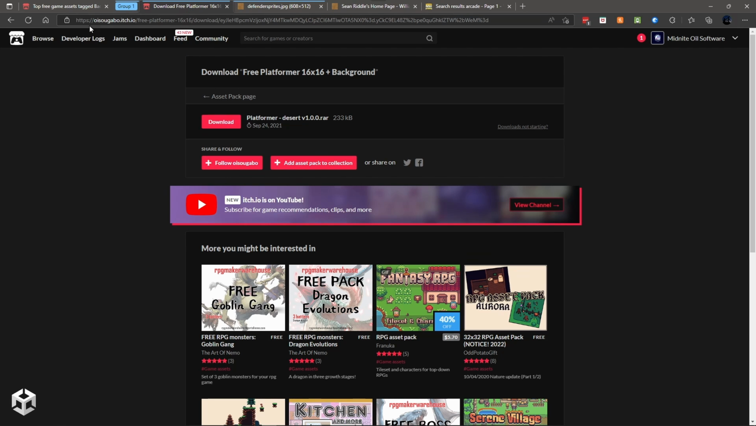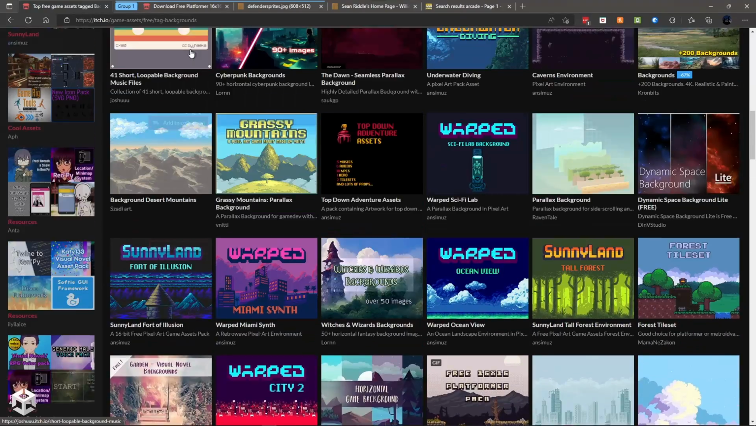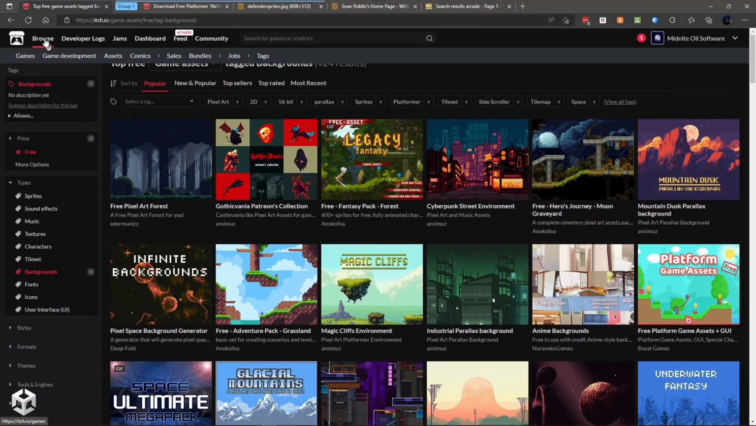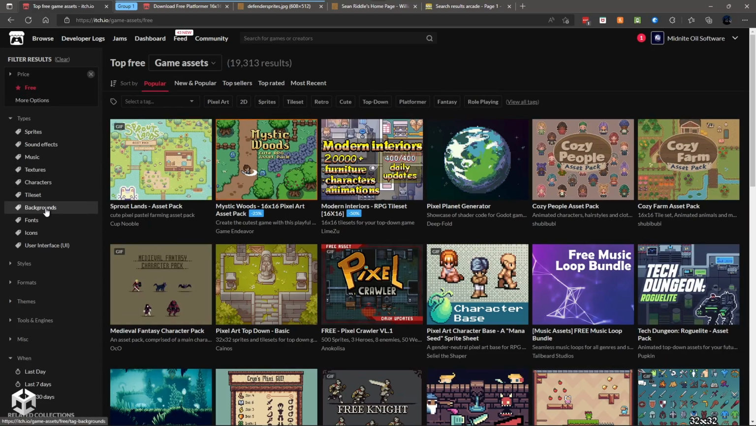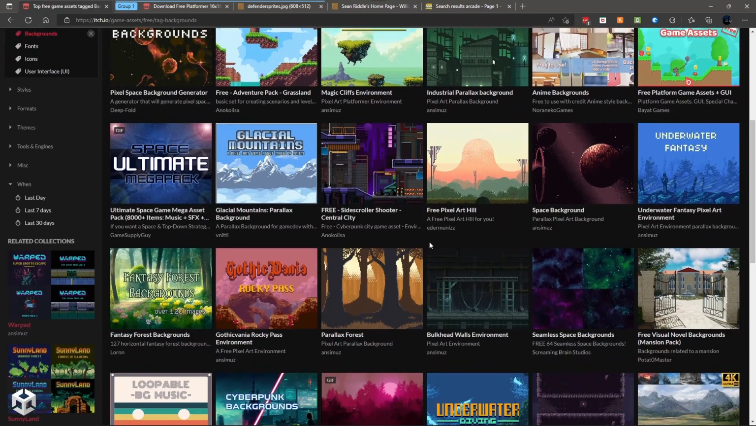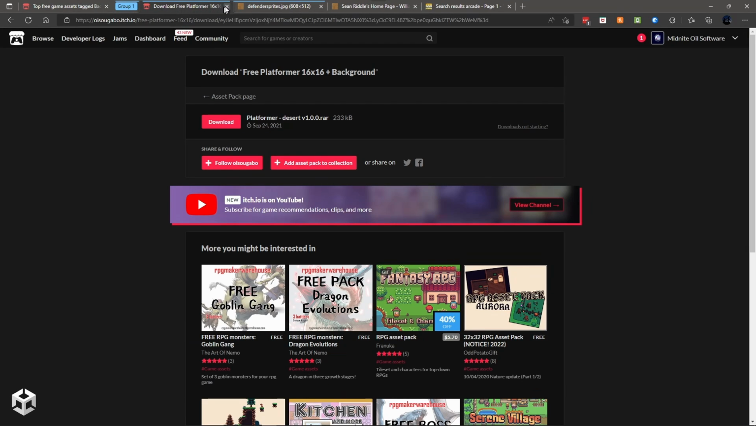And if you want to see how you find things like that, if you go to itch.io, scroll to the top, and you click browse, you hover over browse. So if I go away, that'll go away. If I hover over browse and click assets, you can click on free. And then I clicked on backgrounds. And then I just scrolled down until I found one I liked. And that was the one that I liked.